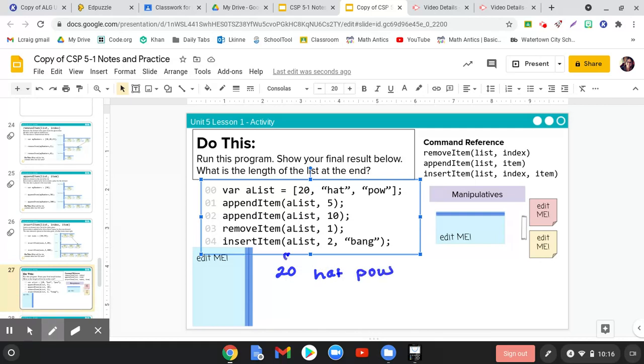All right, so we have 0, 1, 2 for an index. All right, so here's the name of our list, a list. So we'll be able to edit it here. All right, so it wants us to append an item. Remember, that just means to add it to the list at the end. And now you have an index of 3. Now it says append item to the list 10. So we're going to add another item. And now we have an index of 4.